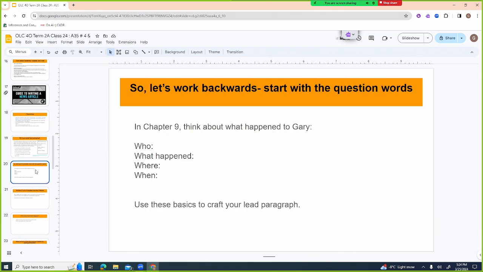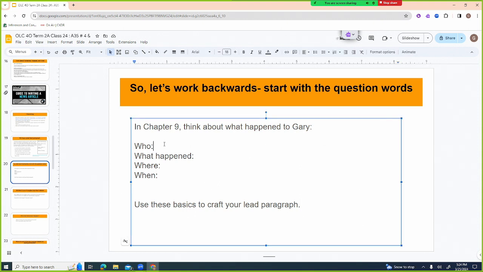So, we're going to work backwards, okay? We're going to start with the question words and think about what happened to Gary, which is kind of one of the reasons I wanted to read it, to make sure we were all on the same page and knew what it said. So first of all, who is chapter 9 mostly about? Well, it is about Gary, and Gary's who it happened to.